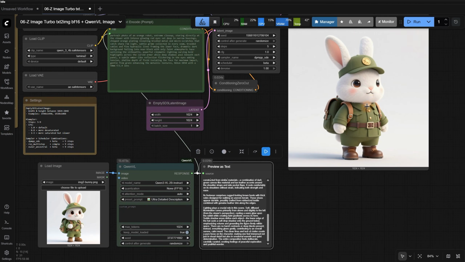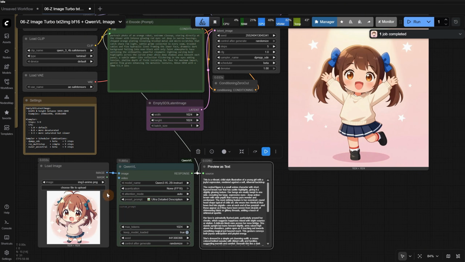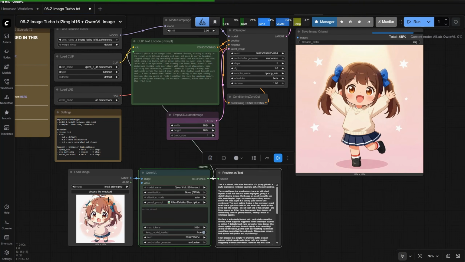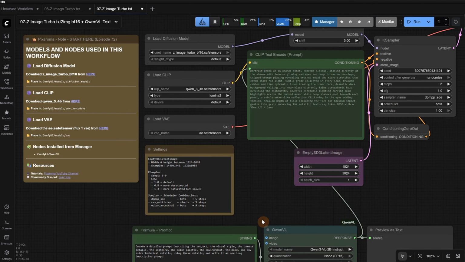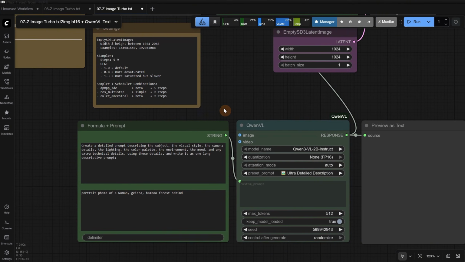Let's try with a chibi girl to see if it can do it, and I got something like this. So it depends on the prompt, seed, and the Z-Image model limitations, since maybe it cannot do all the styles from your image, or the Qwen VL model cannot read the style accurately. But considering we used only a 2B model, I think the results are okay. Let me show you another way to use the Qwen VL model. Instead of using an image to get a prompt, we use a formula to create a long prompt from a simple prompt we give.